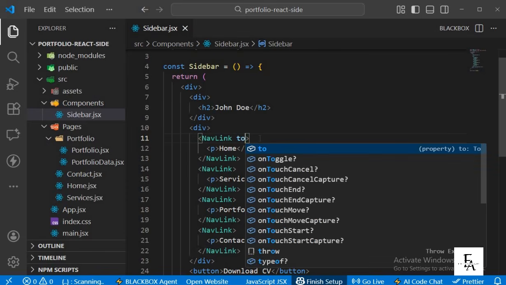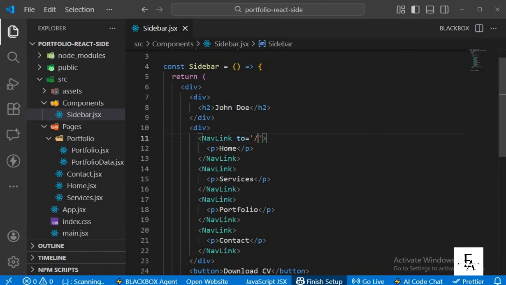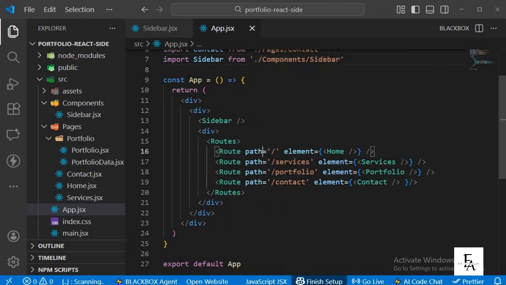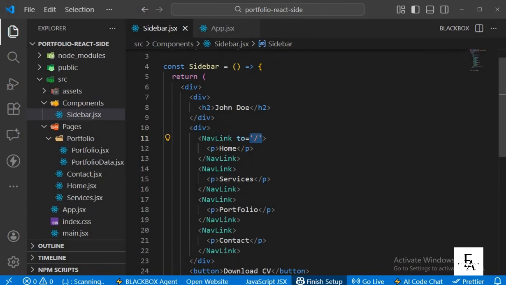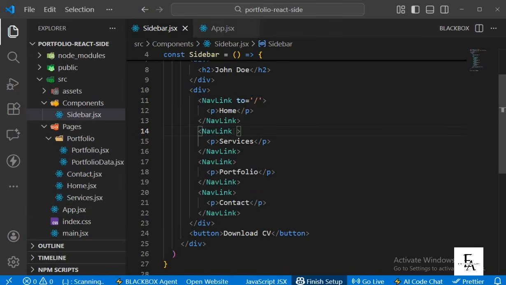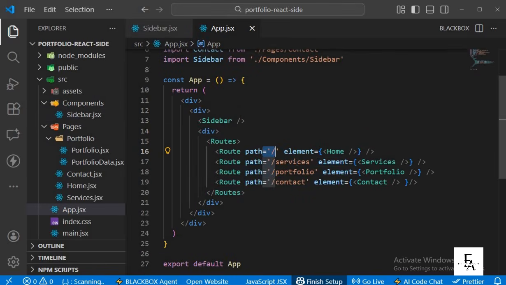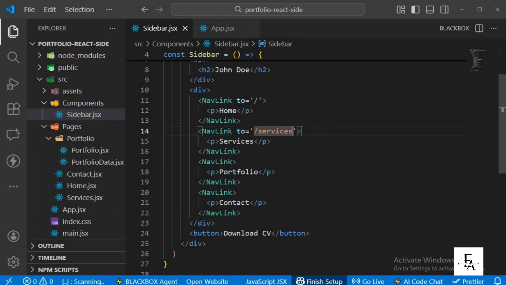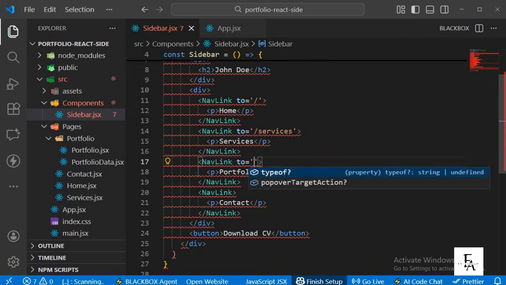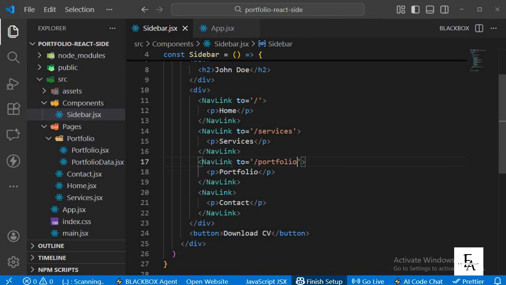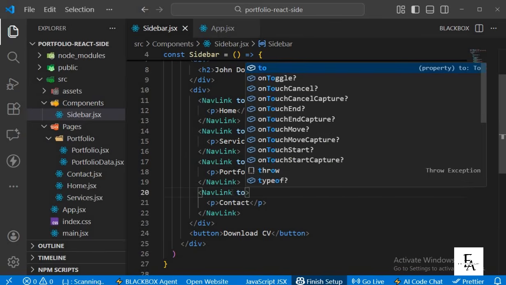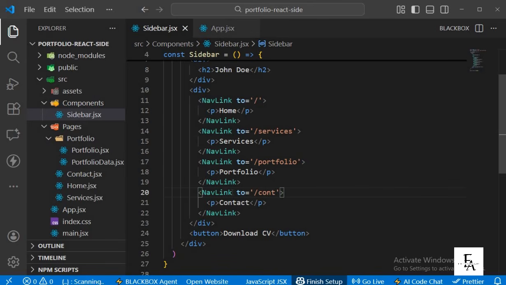So to home page, which is going to take /, and that's the same thing that we have here. So ensure that your paths match when you're setting up your route. Okay, now for the next one, which is for services, to /services. And that's the same thing that we have right here in app.gsx. The next one would be for portfolio. And the last one, the paths would be for contacts.